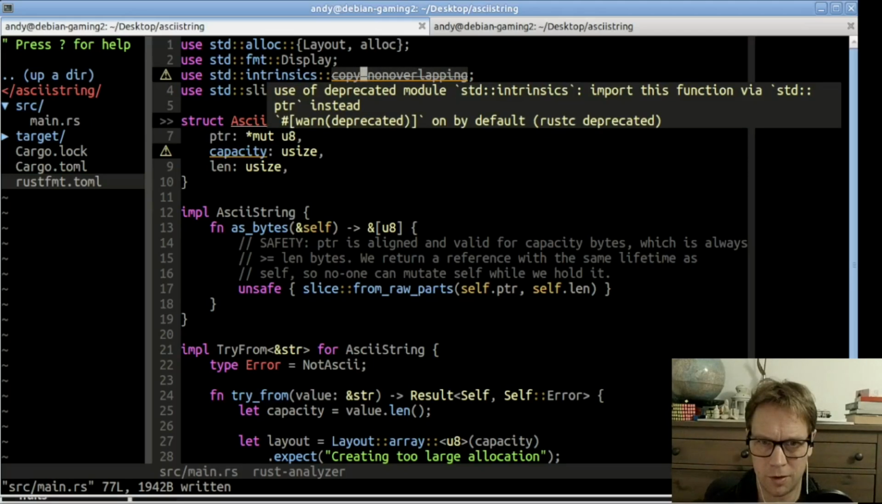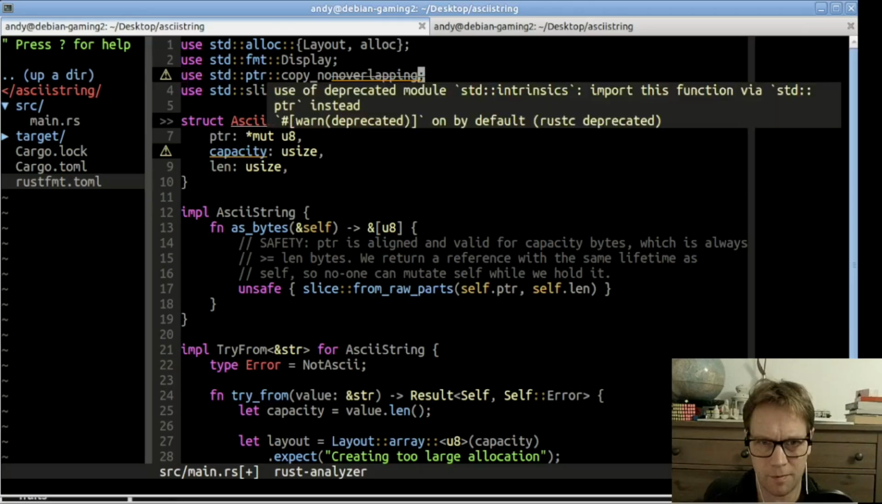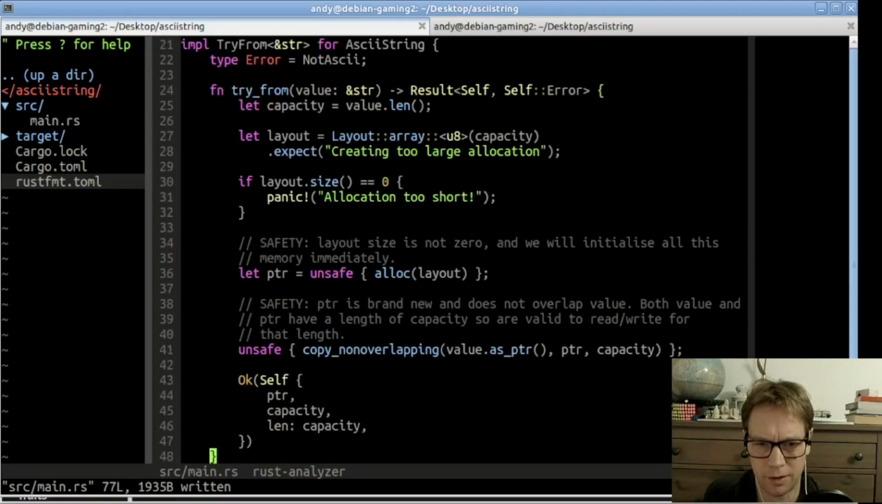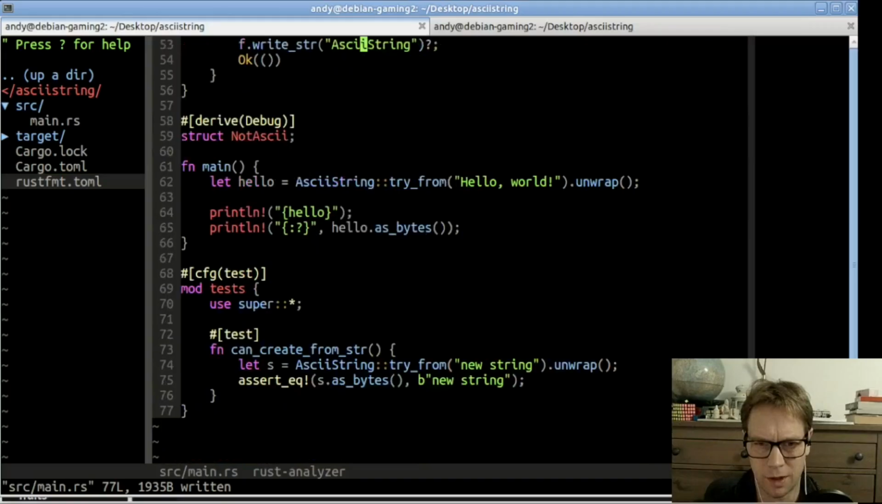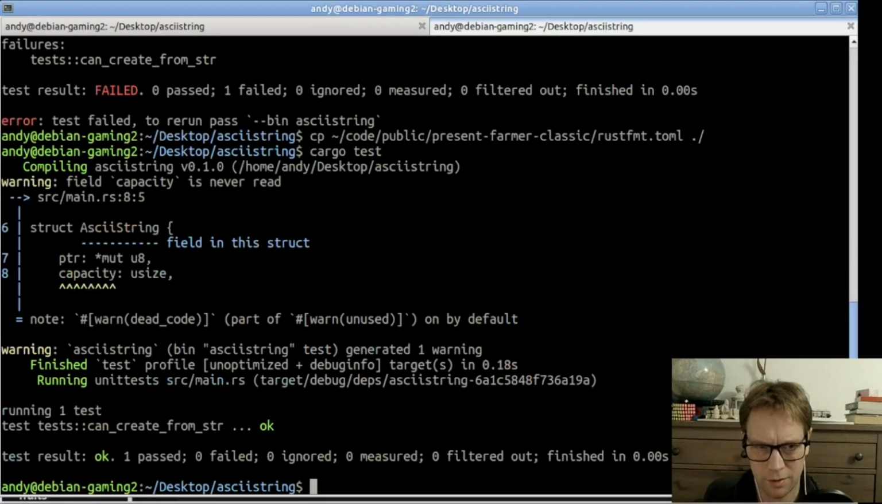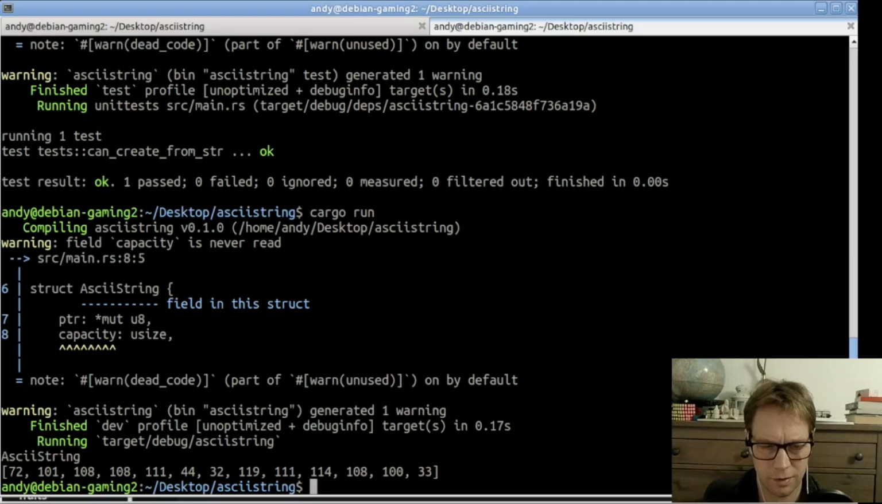It should be std putter. Okay, it imported the wrong thing for me when I asked for copy_nonoverlapping. Okay, capacity is not used yet. Let's just ignore that warning. Okay, now our tests run and pass. Interesting. And when we run our program, we can see this.